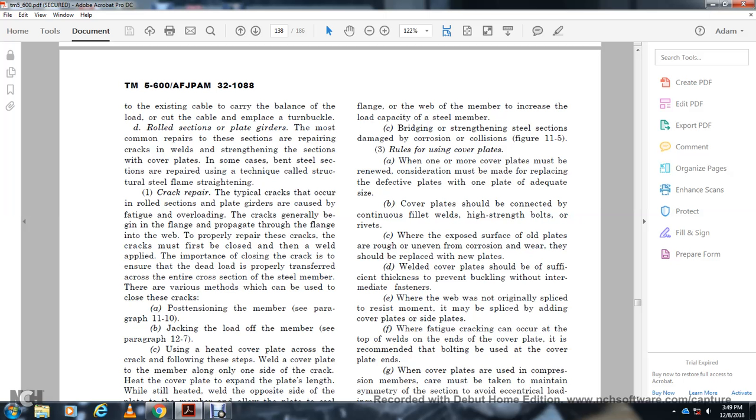Whenever the exposed surface of the old plate is rough enough, even from corrosion wear, it should be replaced with new plates. The cover plate should be of sufficient thickness to prevent buckling between intermediate fasteners. When the web was not originally spliced and resists movement, it must be spliced by adding a cover plate and side plate. For fatigue cracks, the top of the weld at the end of the cover plate is recommended to be bolted at the cover plate ends.